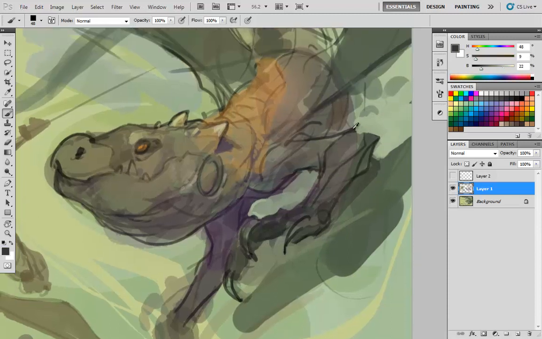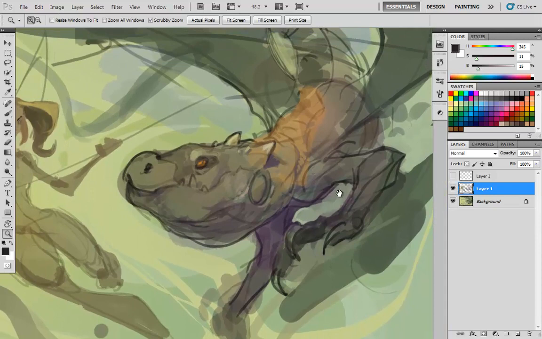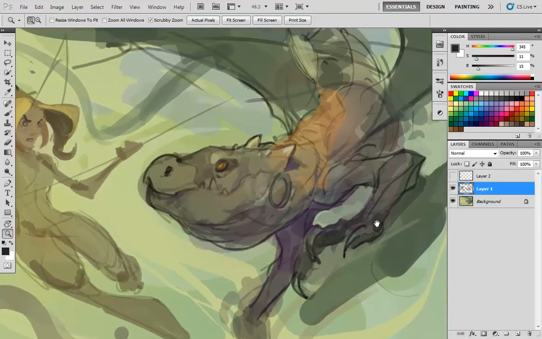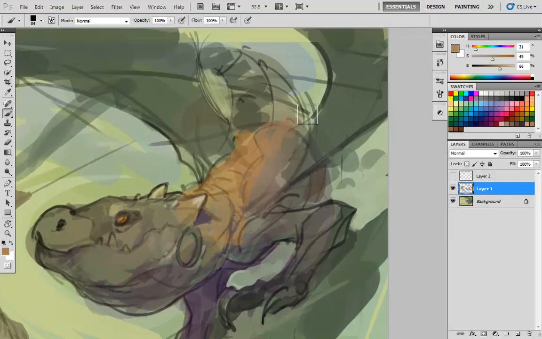Are the color choices intuition, or is there a reason why? It's pretty much intuition. I'm really not thinking that much about the colors at the moment, which can sometimes end up being sort of a bad thing.